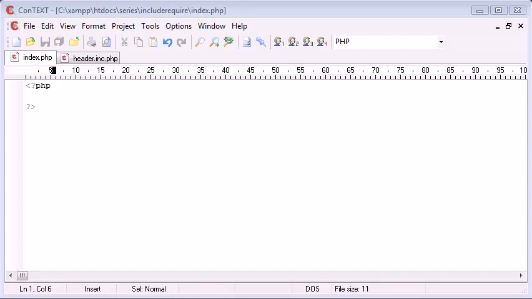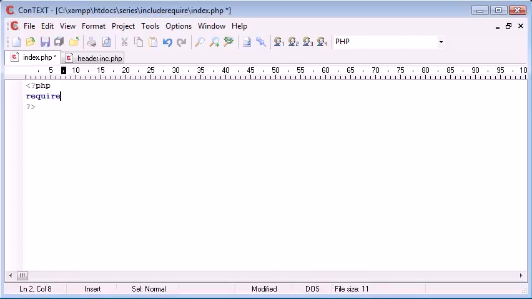Now we've already looked at include and require, but what about require once? Now require once looks like this. It works exactly the same way as require and include on their own. You can also use include once as well. But why would you want to use this?